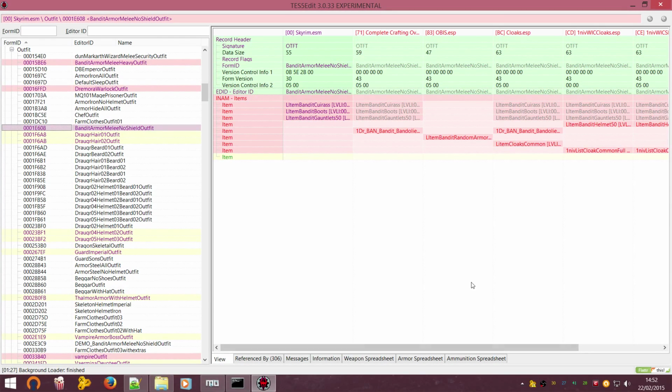This means that when the game loads a bandit in a cell or any place, the game looks to this list here to see what outfit that specific NPC should be given. So you can see that Skyrim says that a bandit armor who is melee, that doesn't use a shield, should be using something from the bandit cuirass list, something from the bandit boots list, and something from the bandit gauntlets list.